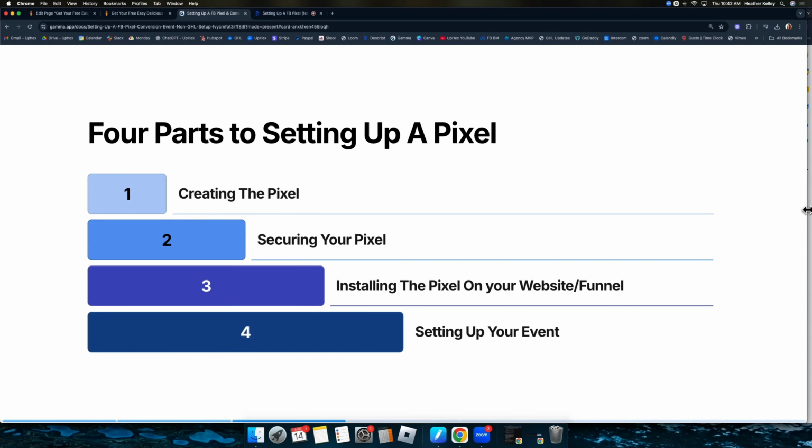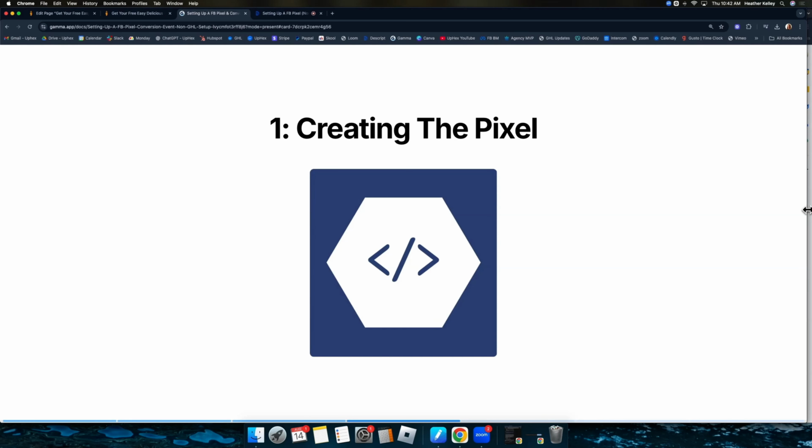There are 4 parts to setting up a pixel. 1 is creating the pixel. 2 is securing your pixel. 3 is installing your pixel on your actual website or funnel. And then 4 is setting up your actual event that you want Facebook to track. We're going to walk through all those right now. Let's start with number 1, creating your pixel.